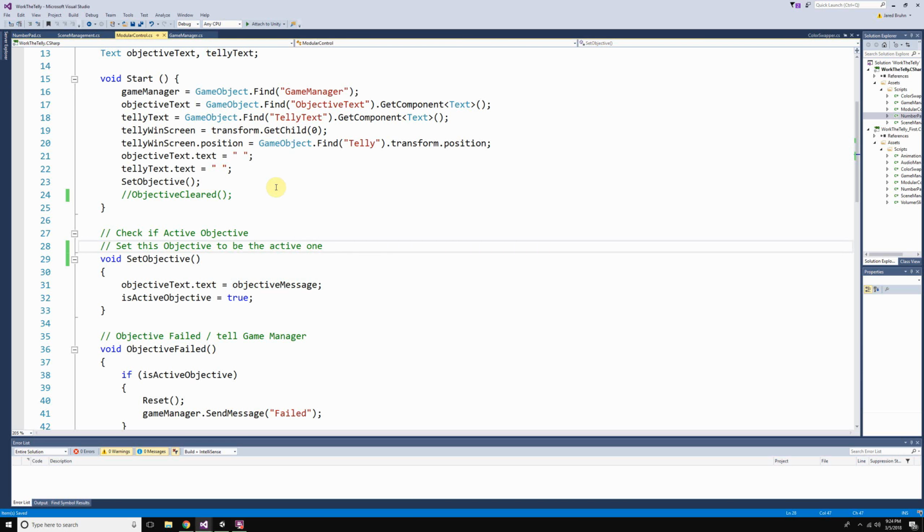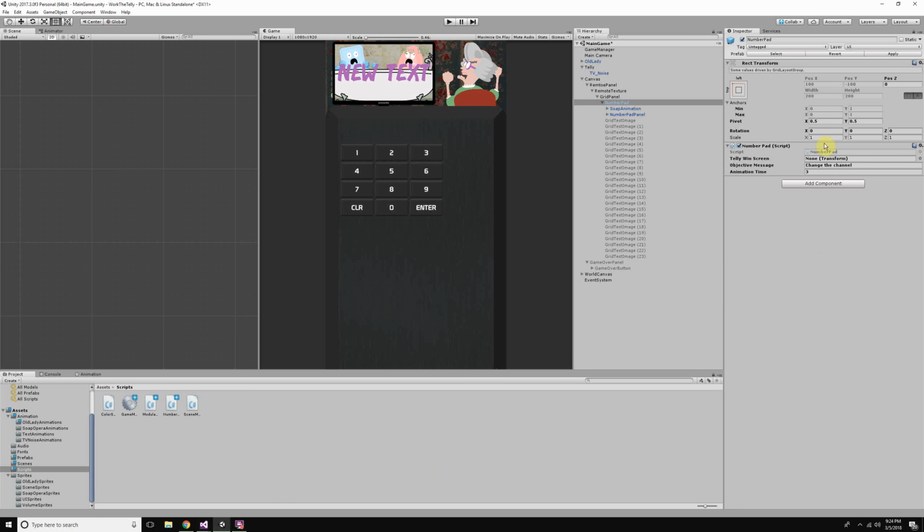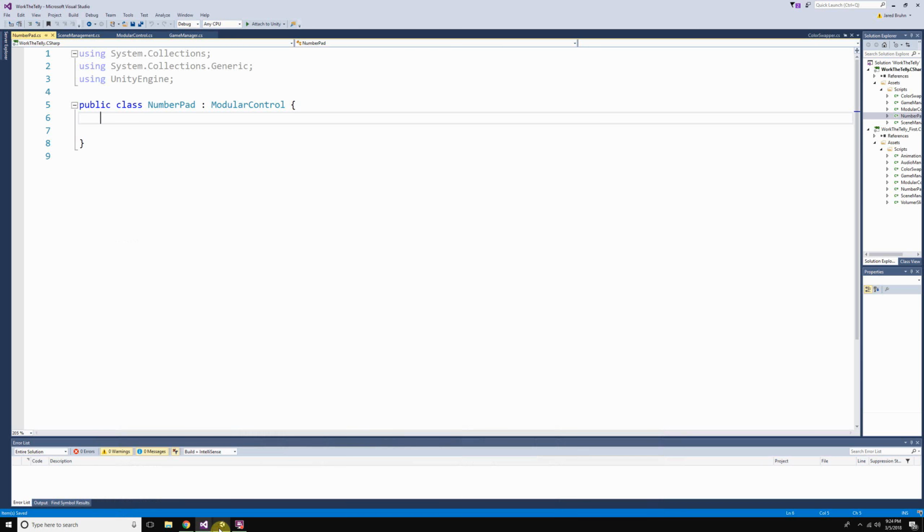So now we can implement the things that are true for only our NumberPad. When we set the objective, when the game manager says that we are the active ones, we don't want to have to change the message in the inspector. We want to just be able to do that through our script, because what I'm going to do is say, hey, the old lady is telling us to change to a certain channel. So what we can do is void set objective.